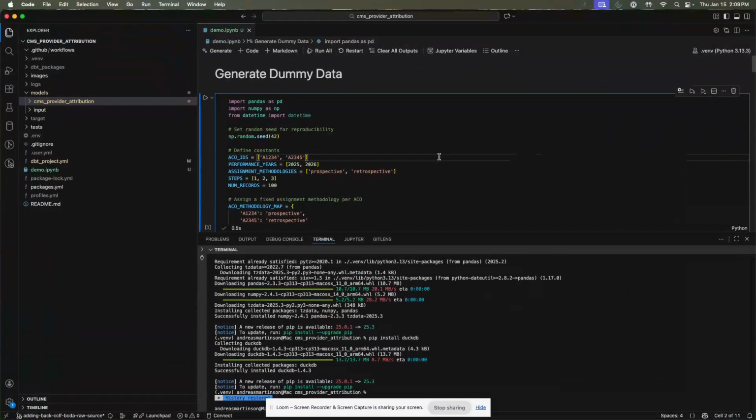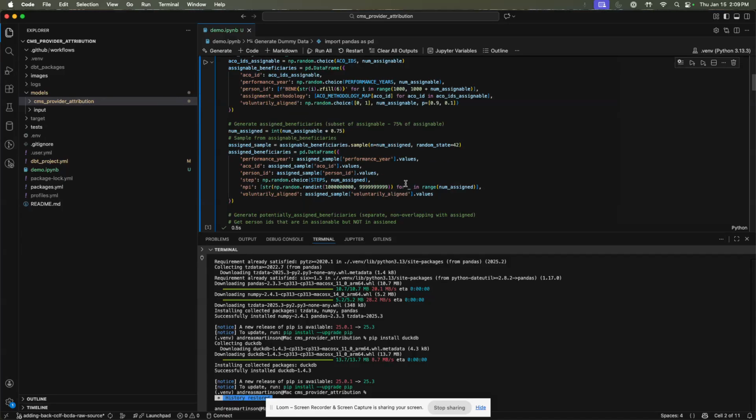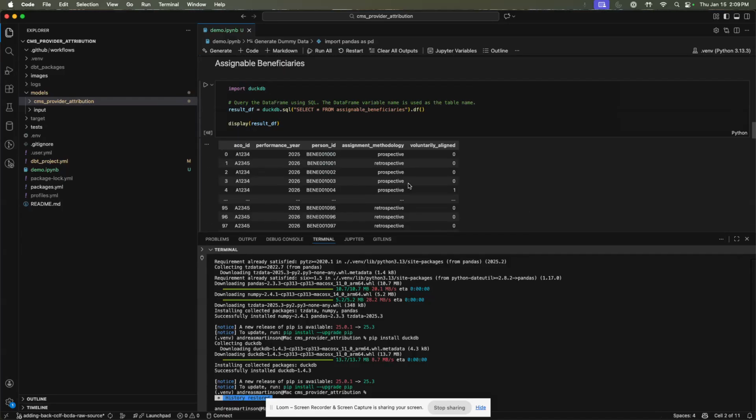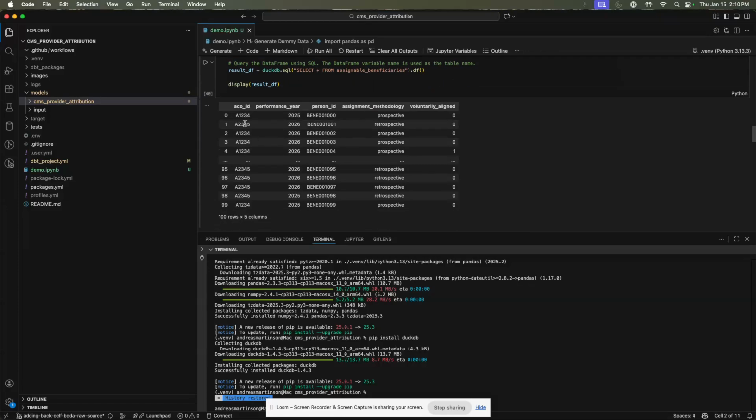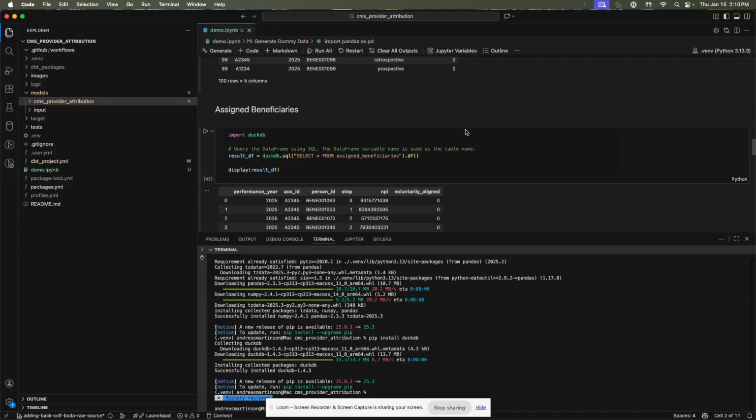I have some dummy data that's been set up, which we'll go through, where there are 2 hypothetical ACOs set up, ACO 1, 2, 3, 4, and then 2, 3, 4, 5. There are 3 tables that are output from the CMS Provider Attribution software. The software itself is a DBT package, which you'll get a download of, along with all the associated files. You can see here in this first table are the assignable beneficiaries. These are the ones that have the potential to be assigned. It's very clean. You have the ACO, performance year, and then the person ID.